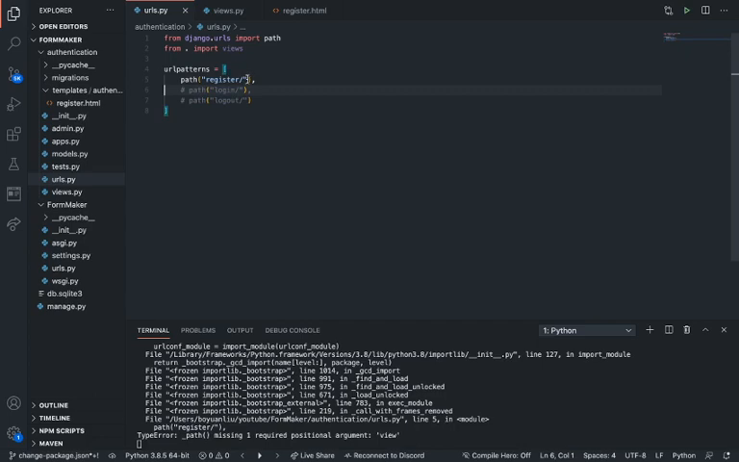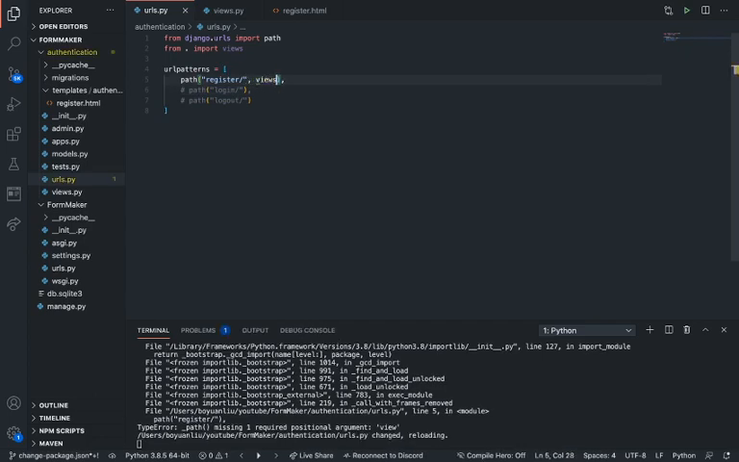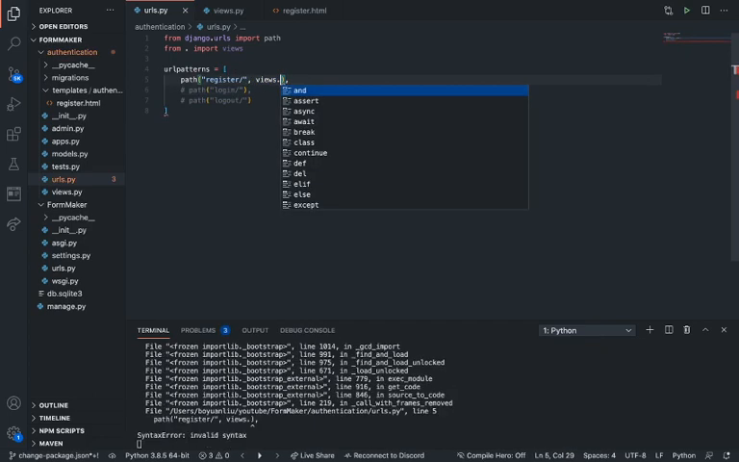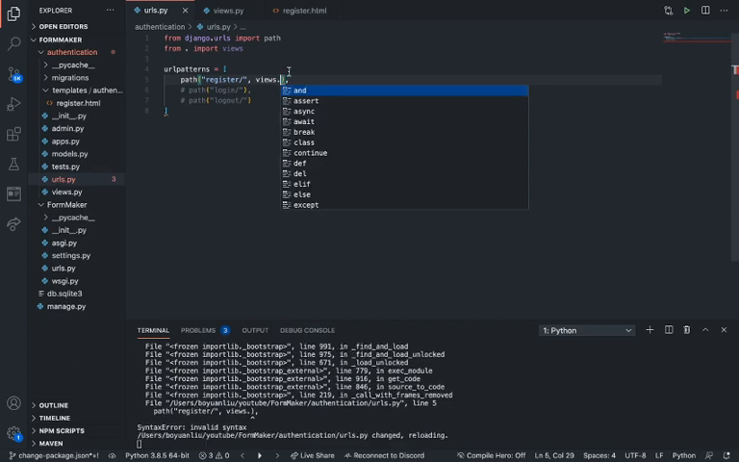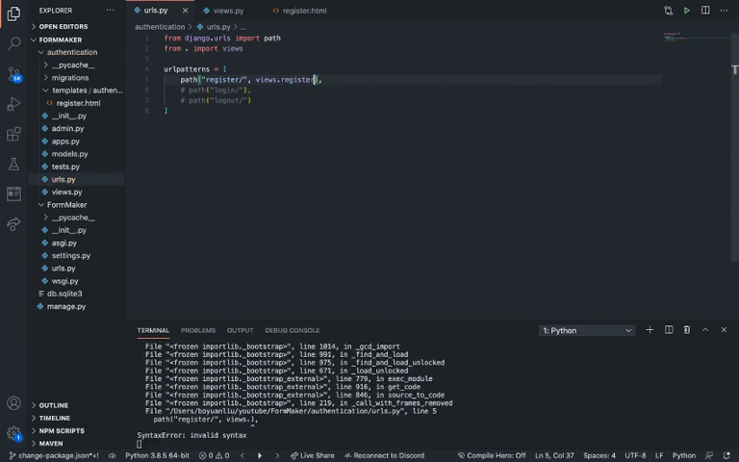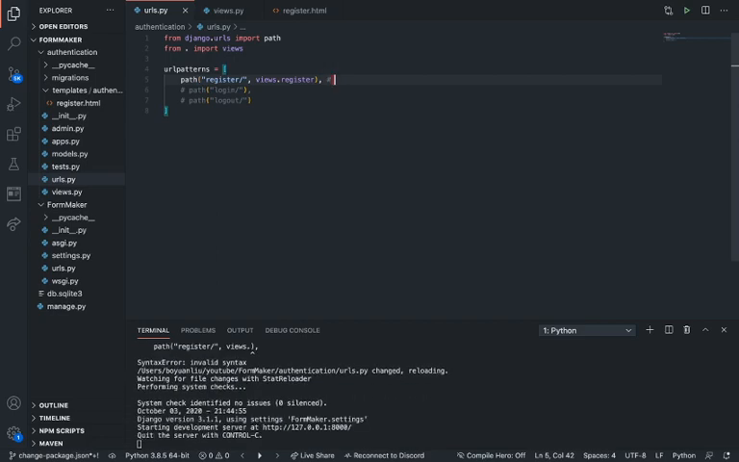Here I'm going to say something like this. I'm going to add another argument, I'm going to say views, and then views.register. This register is a function that we created, so it's a valid Django routable function.